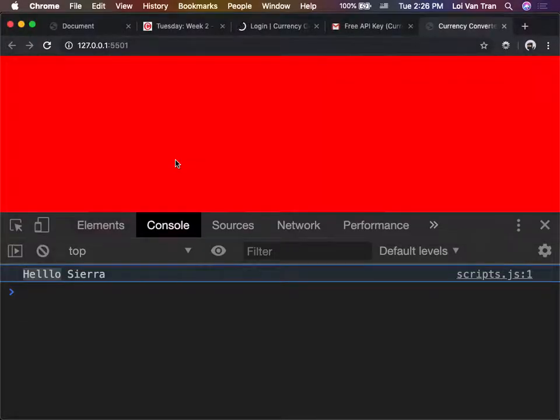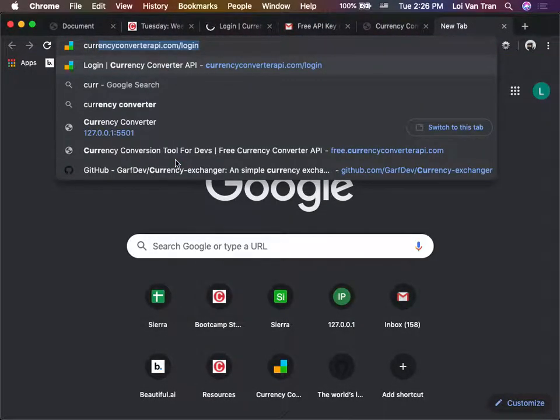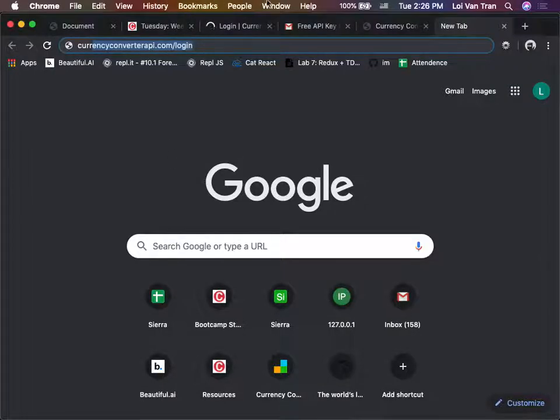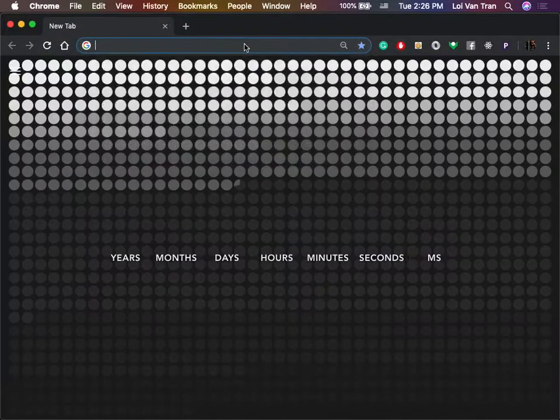Okay, so we're building a currency converter. Currency. You guys know, here, I want you guys to, one second. Let's code this to a currency.